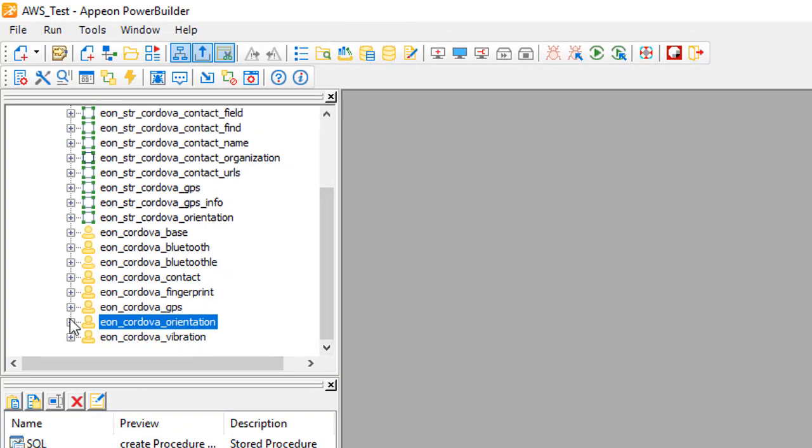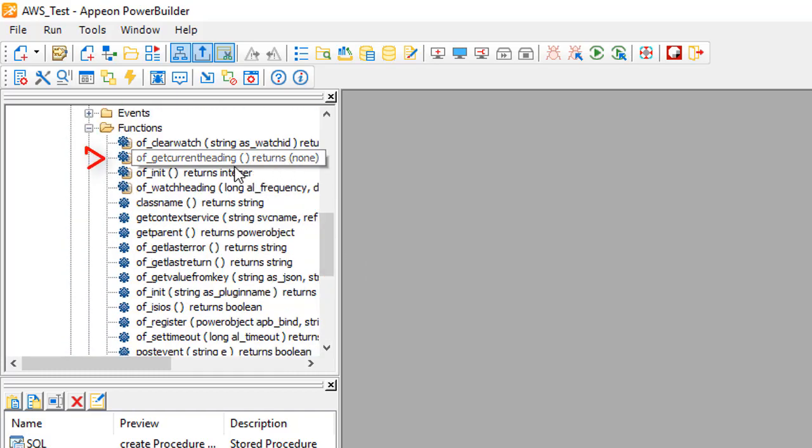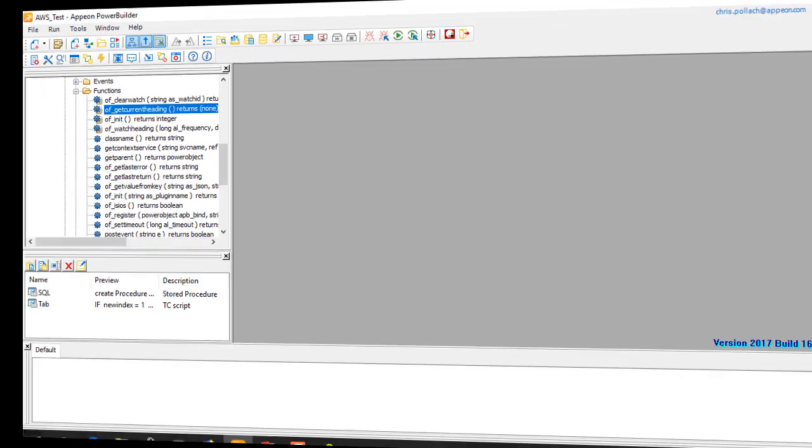So in the example that I just showed you, you can see I used the orientation object, and I was able to use that to get the current heading of where the device was pointing by using the OF get current heading in my actual code. So this is all you need to do to be able to deal with the Cordova plugins that are pre-mapped in the Appeon Workspace.